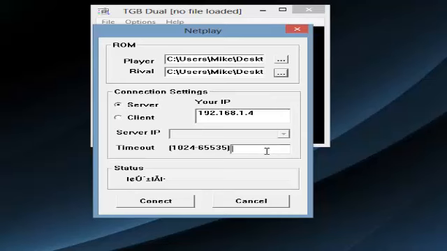The port is in a range of 1024 to 65535. Normally, I've done 1024 because it's pretty much the easiest thing for me. So once everything's set up, you just click connect.